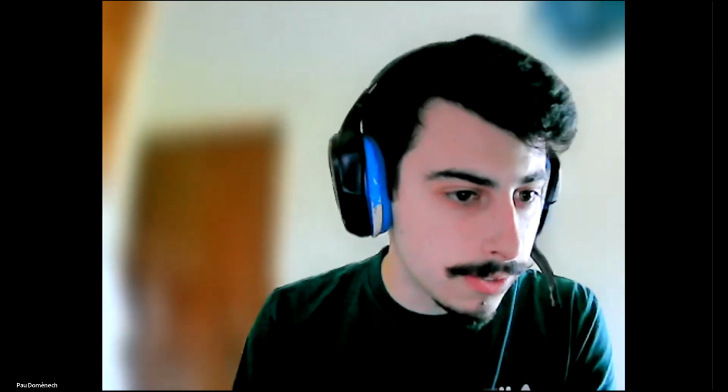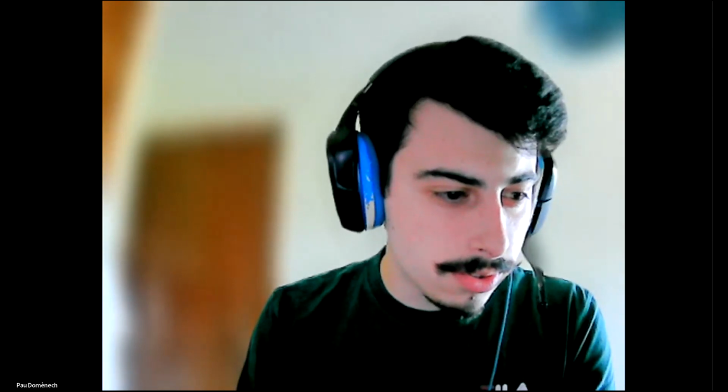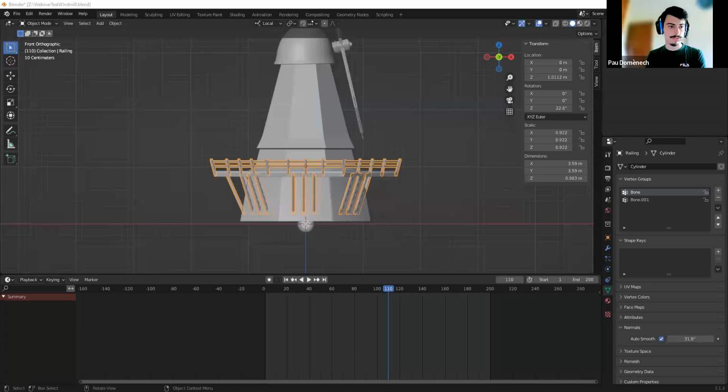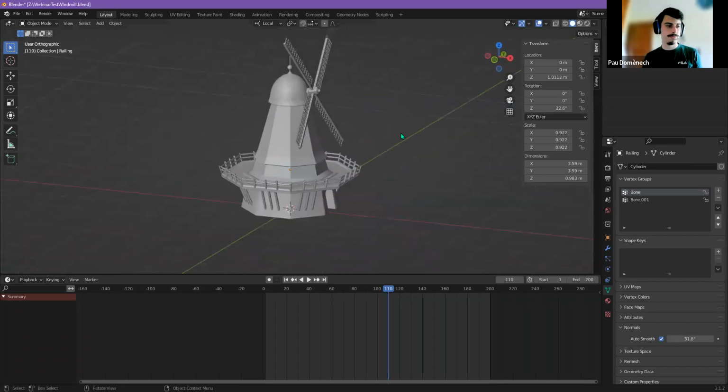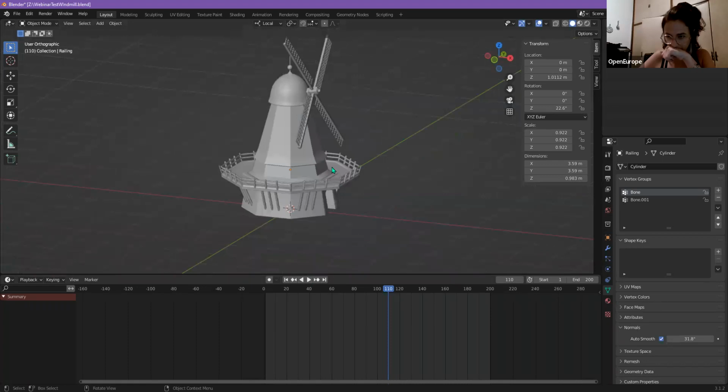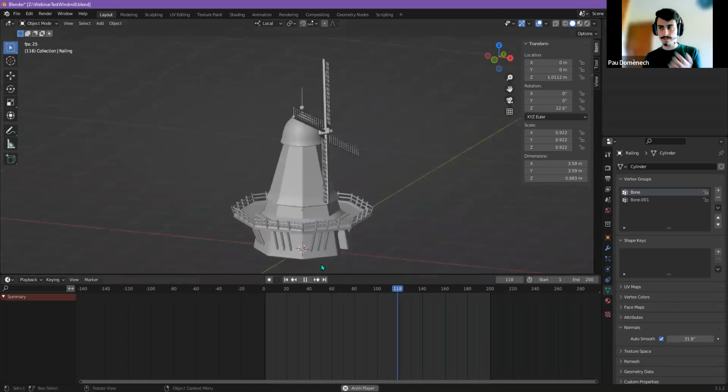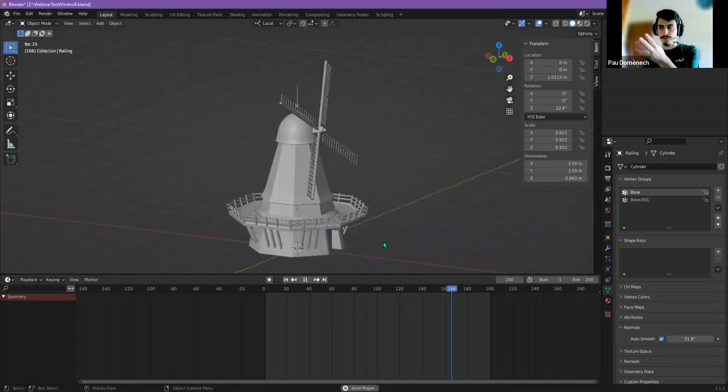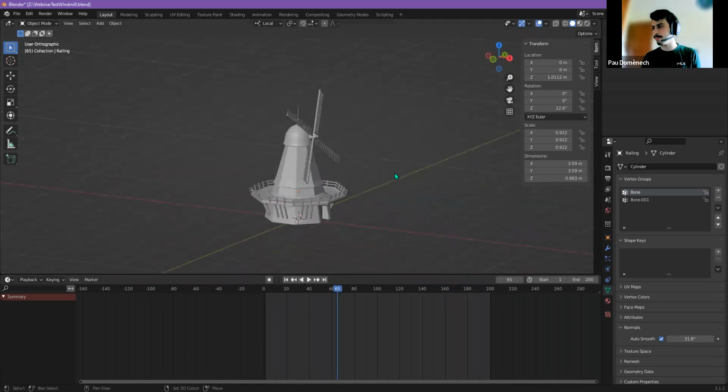I'll do the screen share. Can you see it, Blender? Yes. So basically, we'll be doing this. If we have time, I'll show you how to animate it, just a very quick animation, and then it will be done. It's very simple, and we'll go step by step.